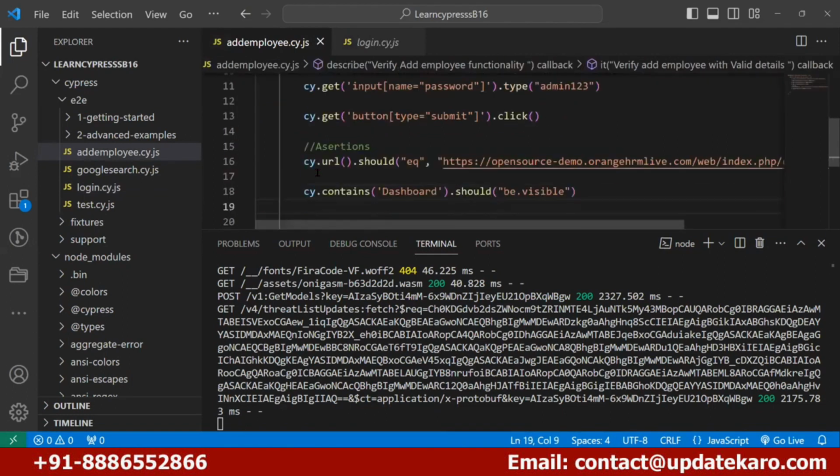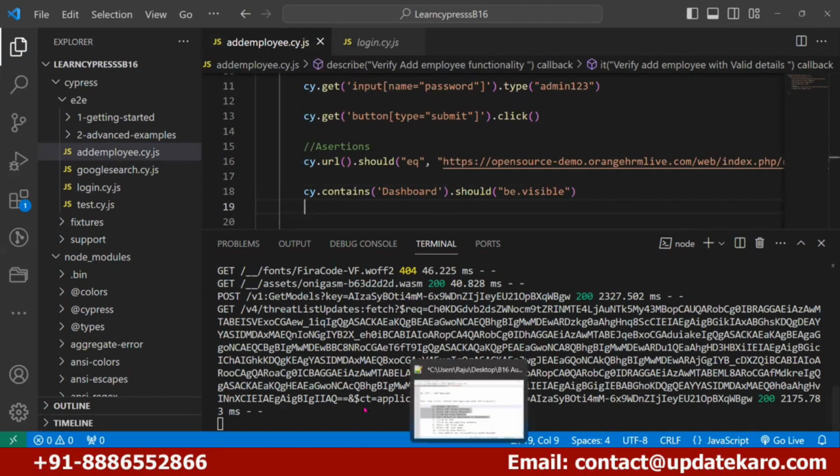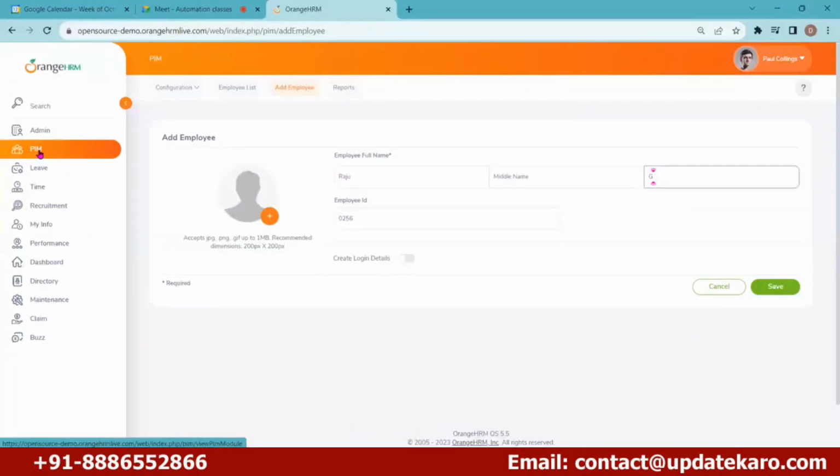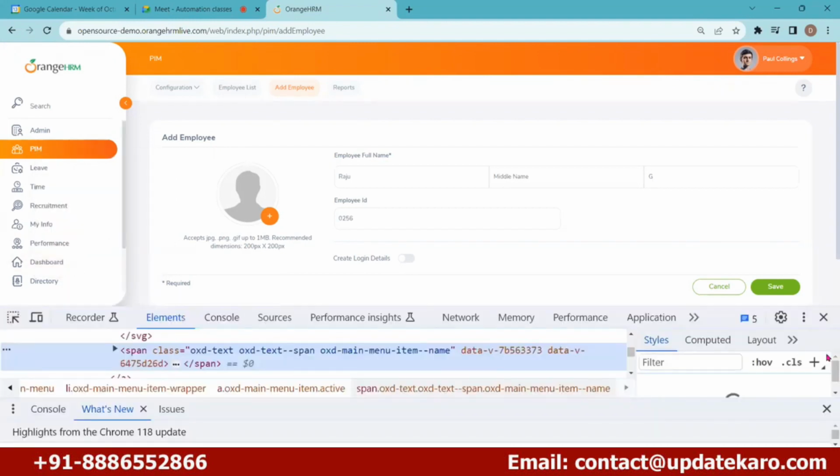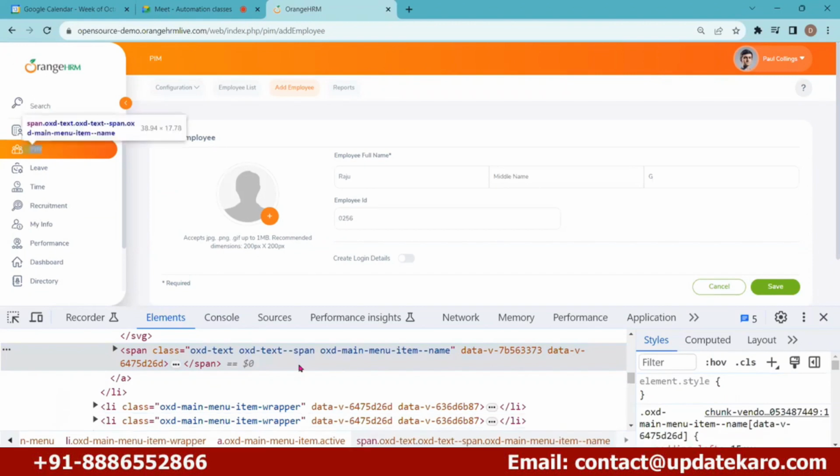Now the next step is you have to click on PIM, this one. So you have to get the locator for this. Right click, inspect. I will just close this part. You can see this node is highlighted corresponding to PIM. If you click on this span, you can see there is a text. When you have a text, you can use cy.contains. So just copying this PIM.